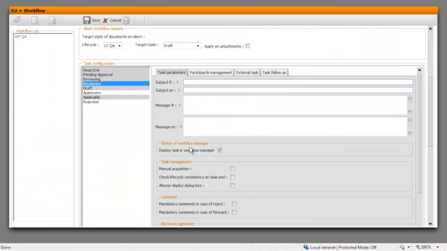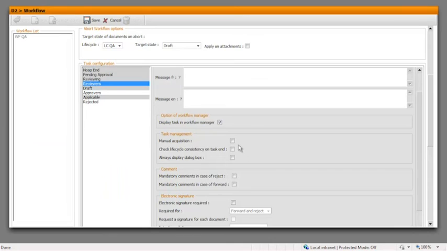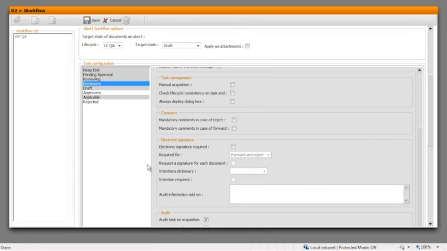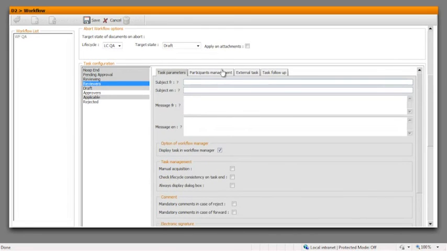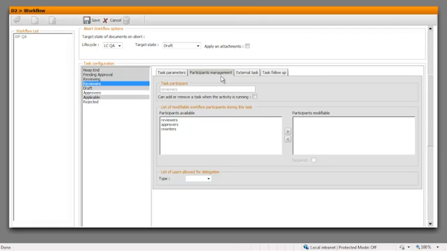And you can also configure a lot of different options in order to acquire the task manually, because if you don't check this, the task will be acquired automatically when you open it. You have also different options related to the electronic signature, to the audit, and you can also, from a task, define that it will be possible to change, in our case, from the reviewer, who will be the approvers. So you can configure that also.